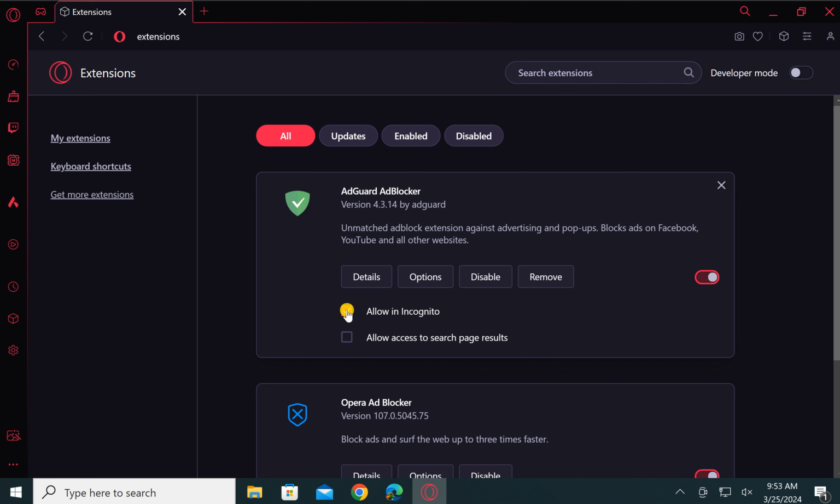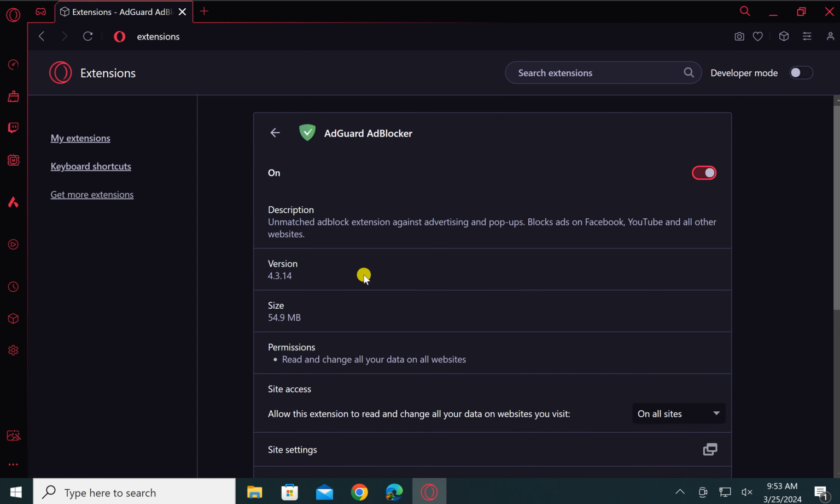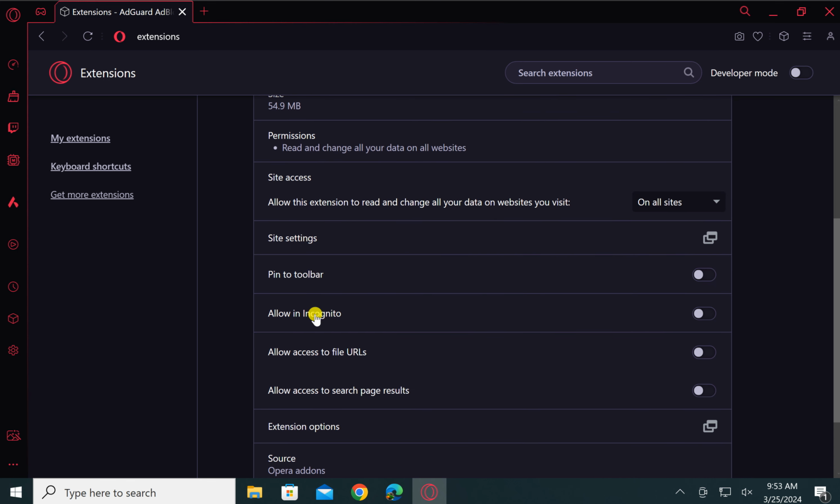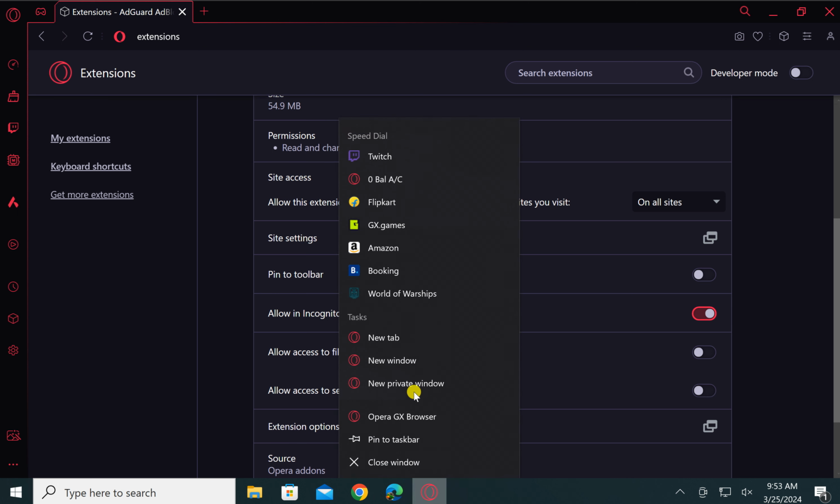In case you don't find this one option, click on this one details button under particular extension that you want to allow in incognito, and scroll down and you will find this one option, allow in incognito. Just turn on this one toggle switch to allow that particular extension in private window on Opera GX browser.